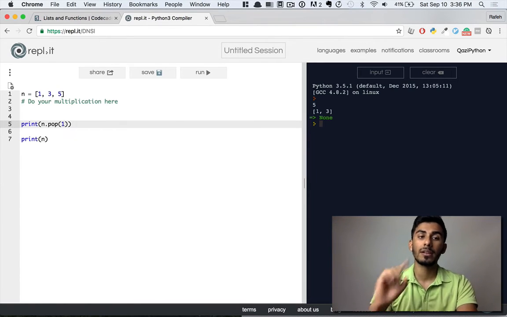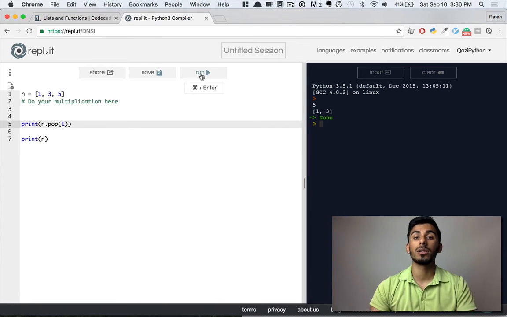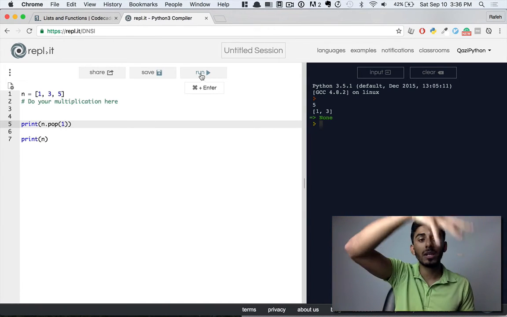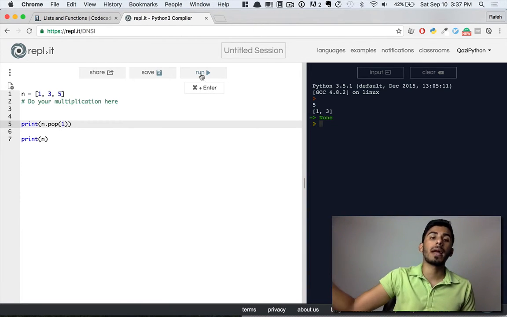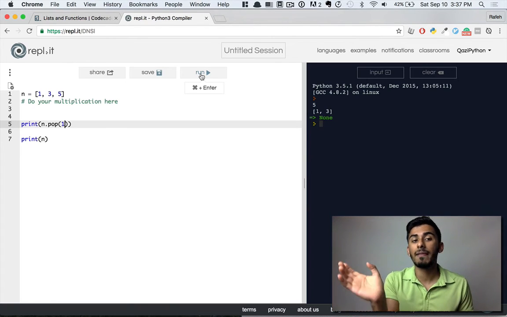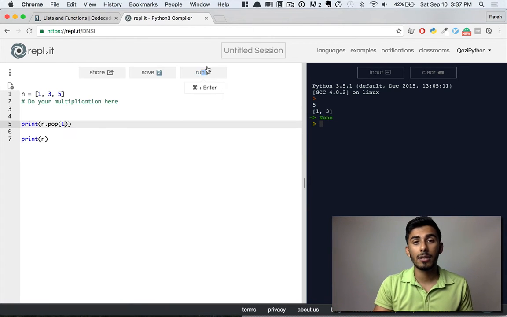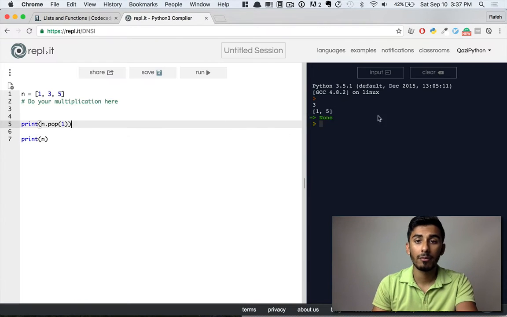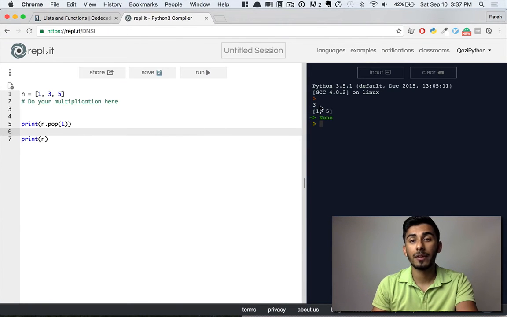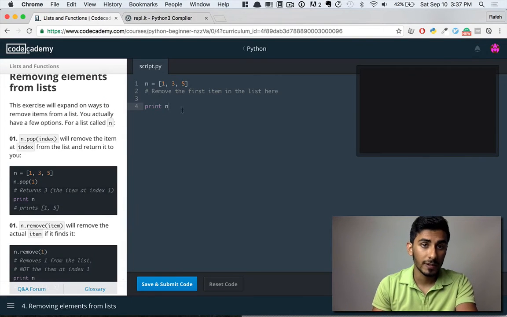But if I do index of 1, you'll see that pop actually puts its hands in a bucket, takes out the 3, which is the first index item, and smacks it out to the screen because of print, and then that item is not in the list anymore. So you can see it right here. Right? 1, 5. It printed out the 3 at the top, it popped it out, and then it just printed out 1, 5 in the list.